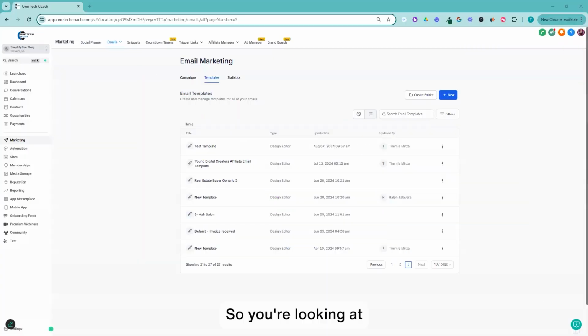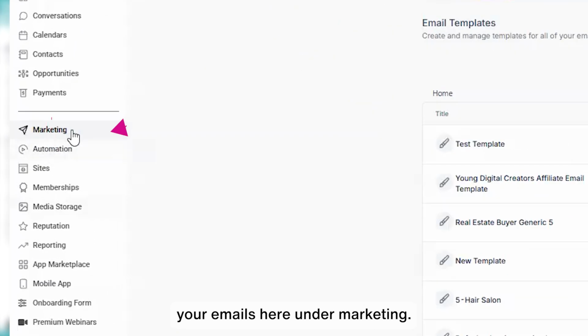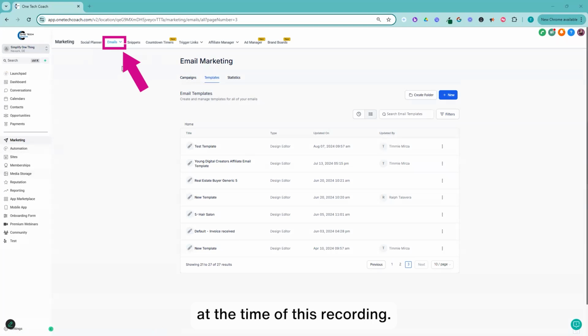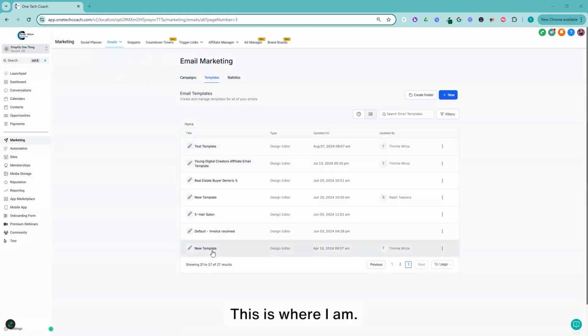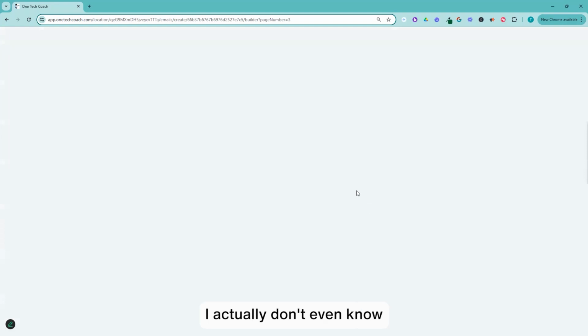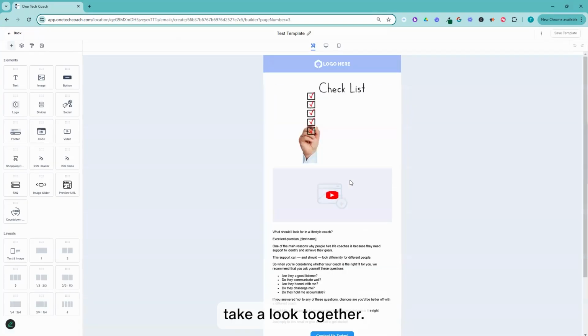Okay, so what you're looking at is the email templates under your emails here under marketing. On the left, I selected marketing, then went to emails. At the time of this recording, this is where I am. I'm going to pick one of these test templates that were created once upon a time. I don't even know what it looks like, so we're going to take a look together.